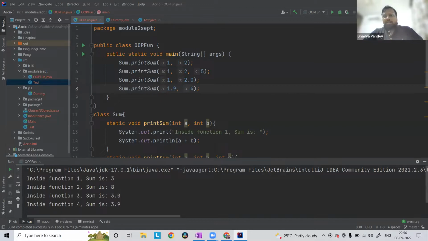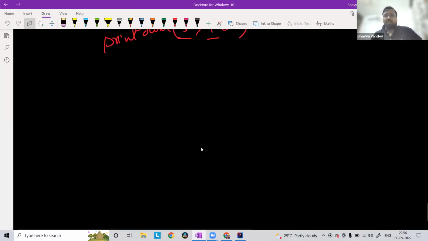So did you guys watch Ben 10 when you were kids? He had a watch called Omnitrix.